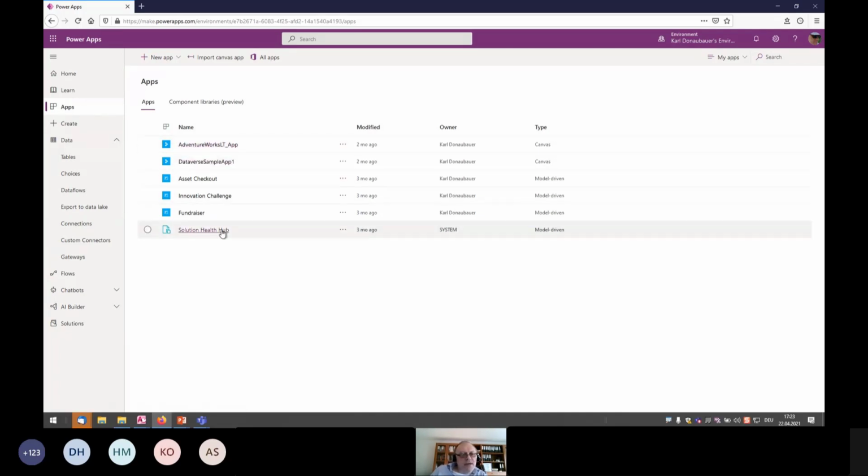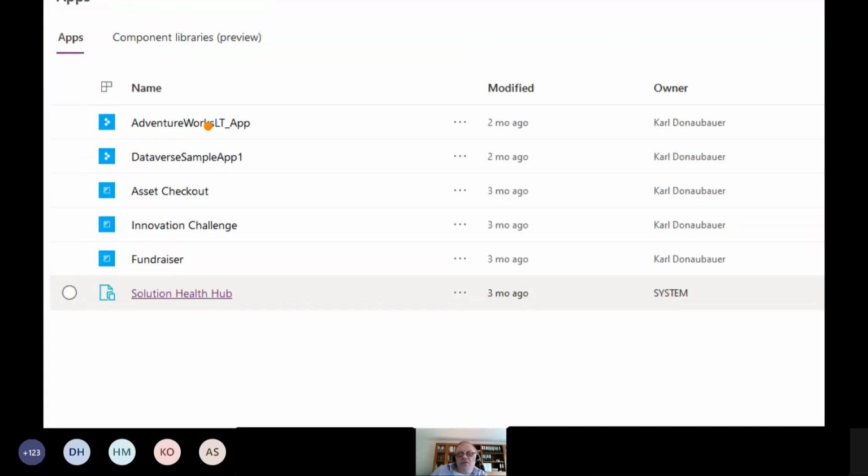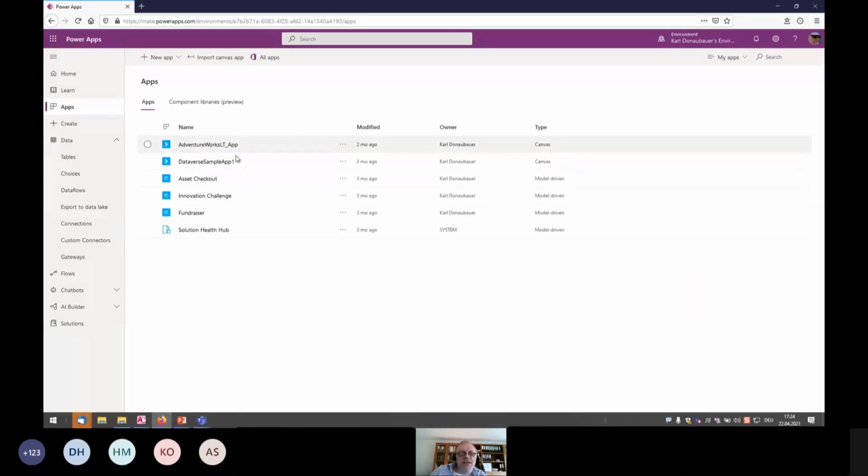Well, there are several examples here. I want to show you very briefly AdventureWorks. That's a SQL connection, SQL Azure. I think everybody knows AdventureWorks. And the second one is a Dataverse sample. And we'll go, I would say, first for the Dataverse sample.